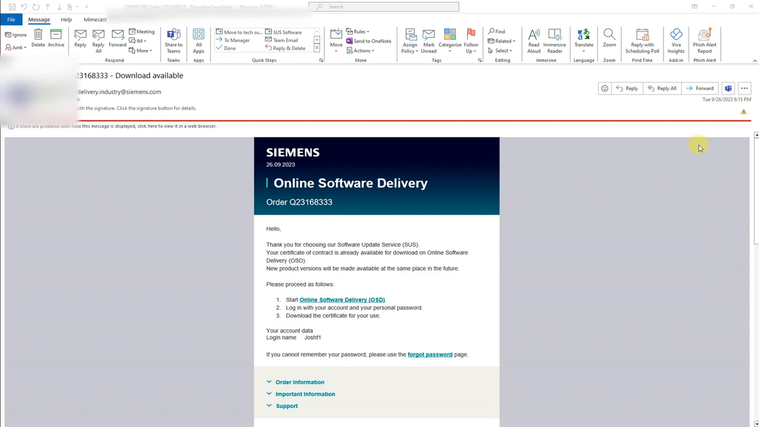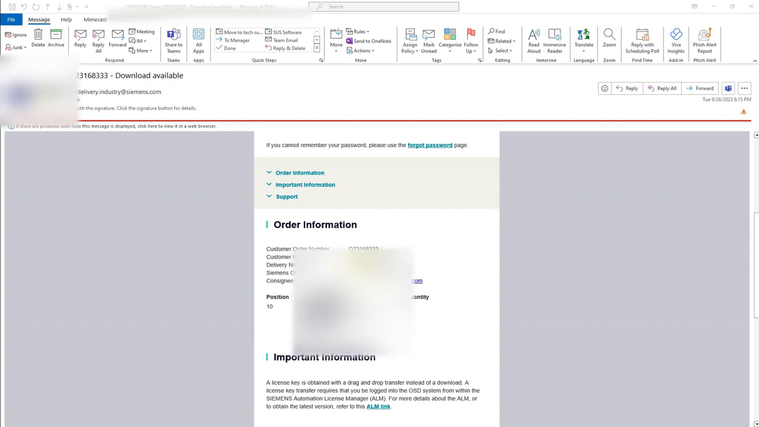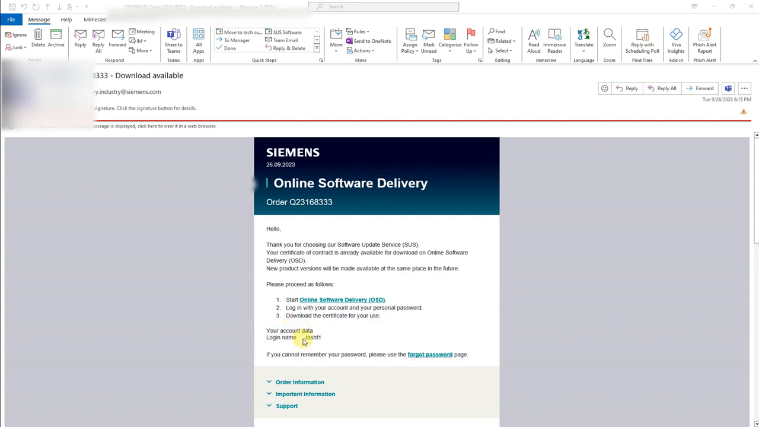Today, I wanted to go over an online software delivery message that I got from Siemens after purchasing my Step 7 Professional Combo SUS through my company. So it will have a username and login. If it doesn't, a lot of times it'll have a username for you to use with a password, something that you would just have to do once you receive that email from Siemens. With me, I have a username from Siemens, so I can just go onto online software delivery and download my license straight from there, plus my software.